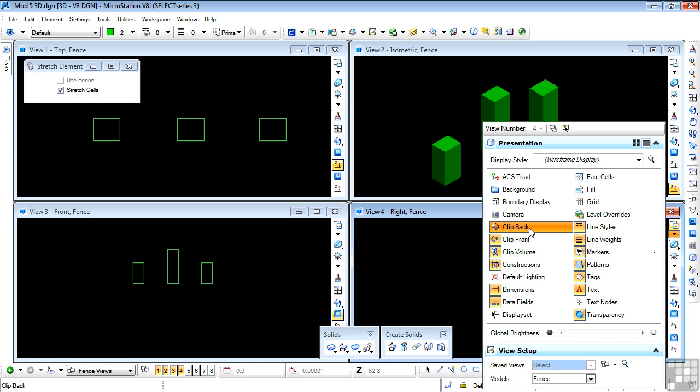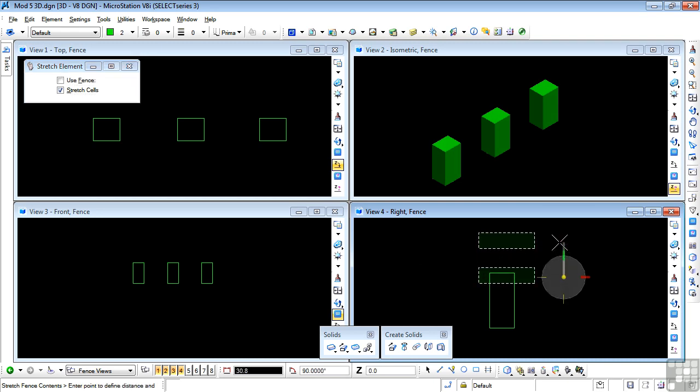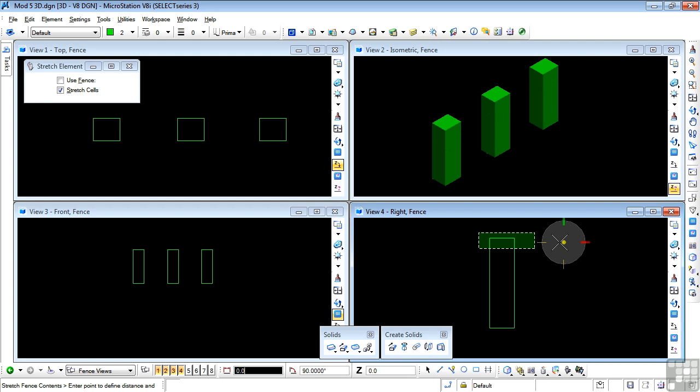So what happens if I turn off the clip front and the clip back? What happens to my stretch? Let's find out. Let's undo that again. Stretch tool still running. Stretch upwards. And all 3 stretch, even though my display depth is between here and here.